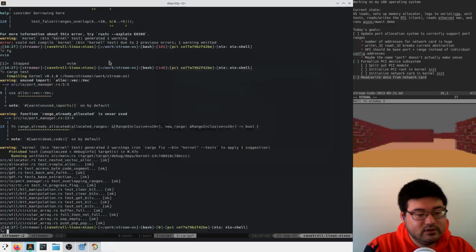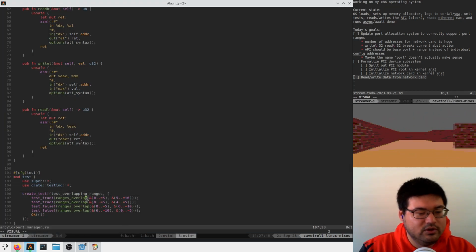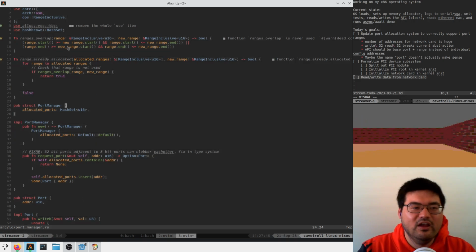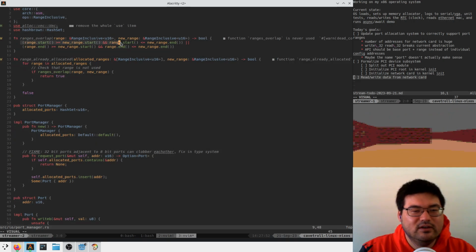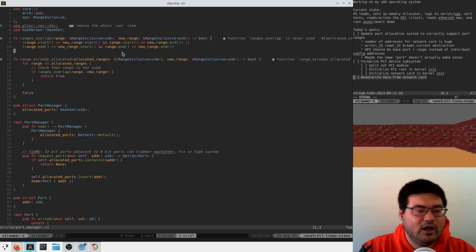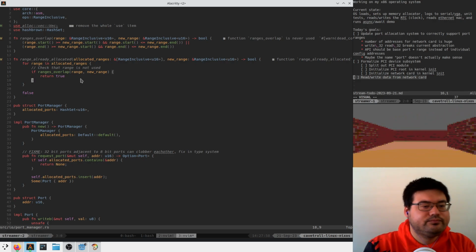Cargo test. Yeah, okay. So it actually is a good thing that I went through this because I actually had it wrong. What a surprise. I assume that this can be simplified, but I'm okay with this for now.